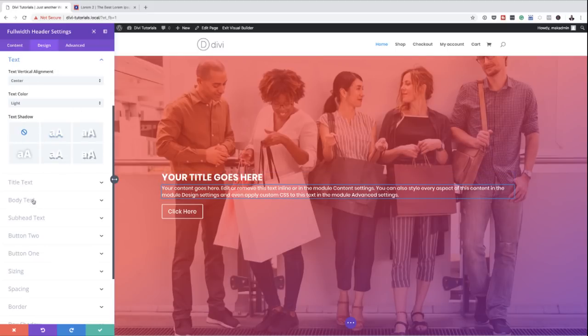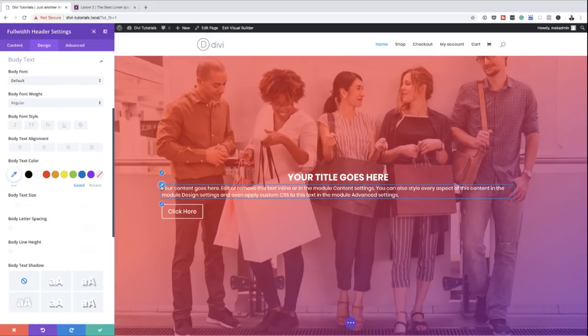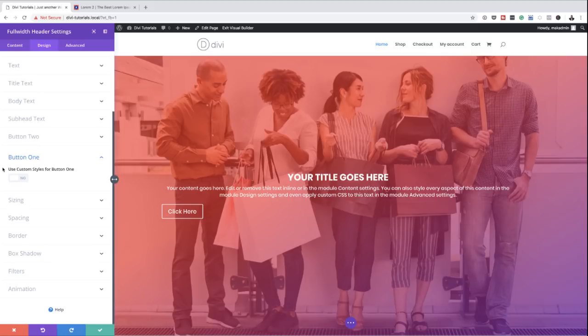So let's go on to our title text. I'm going to center it. And then for my body text, I'm going to do the same thing. I'm going to center that. And then over here for my button, I'm going to center that too.